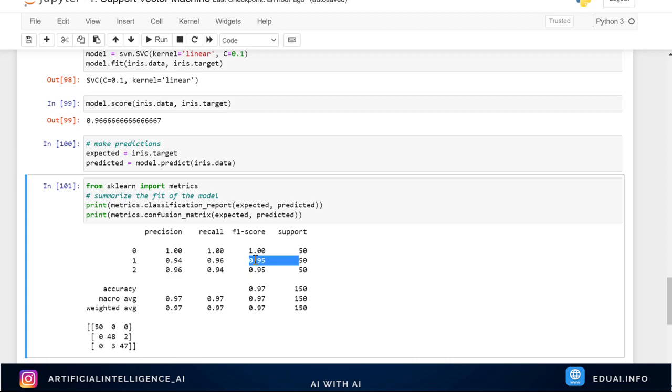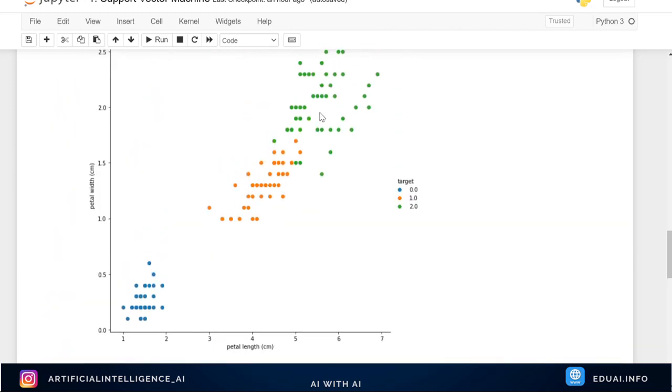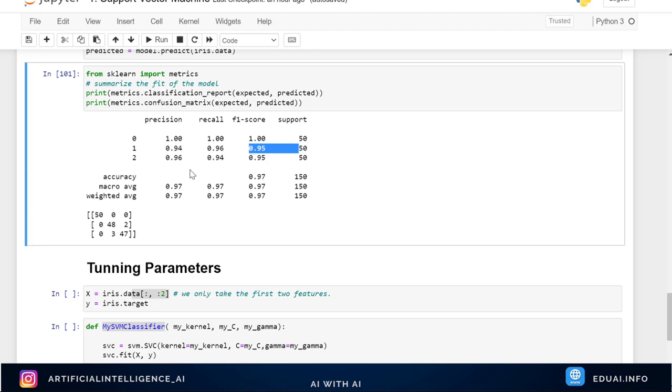F1 score is 95. So this is the accuracy I'm getting. I can also see that here because there is some mix of versicolor, the orange data points here, with the green. That is why I got 95%. And for virginica, 95% F1 score. F1 score is the average of precision and recall. We have also discussed precision, recall and F1 score in detail. You can watch that video as well to understand what exactly precision, recall and F1 score mean.